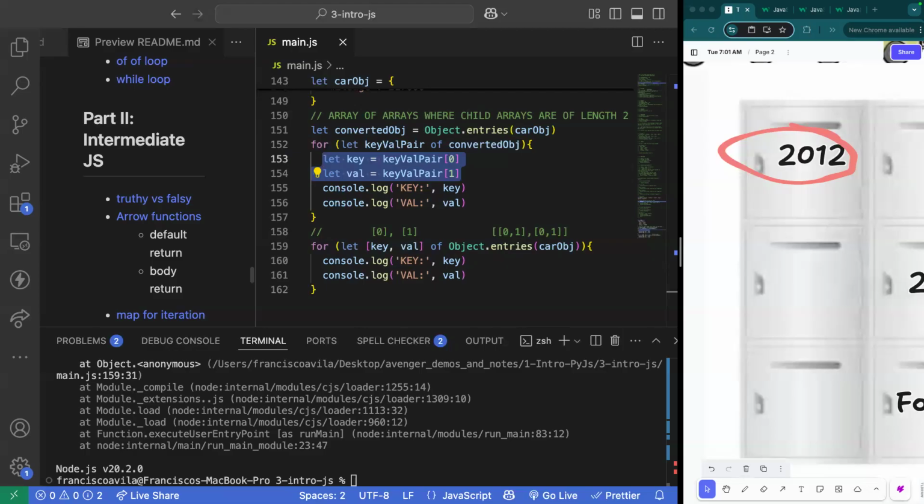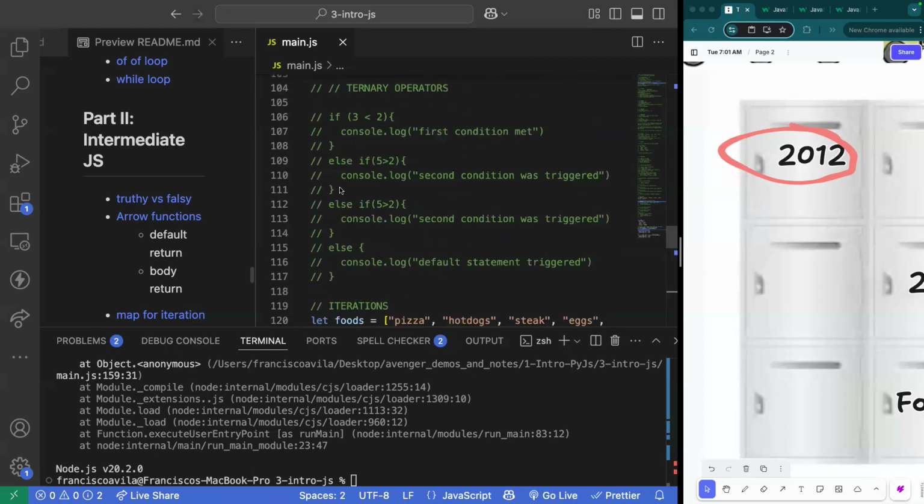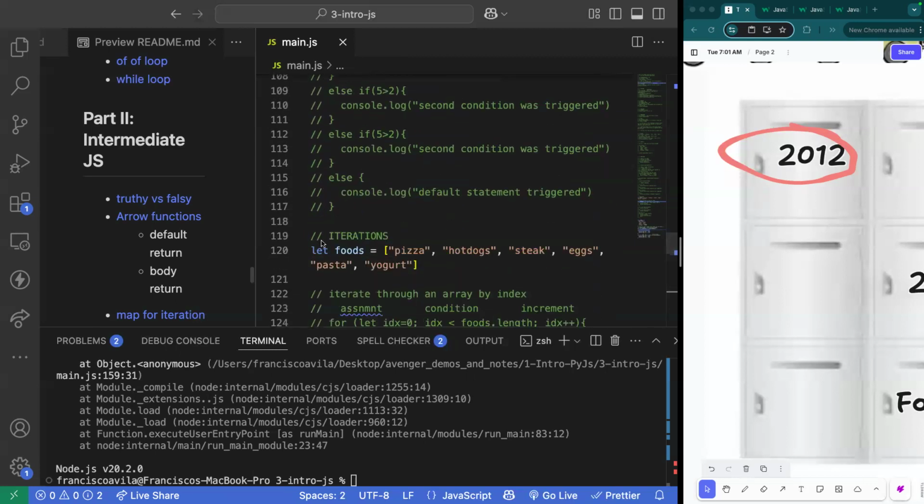All right, perfect. In that case, let's go ahead and move on into our intermediate JavaScript, part 2. Oh, that's my marker. Let me turn that off. Perfect. Where's my iterations? There they are.